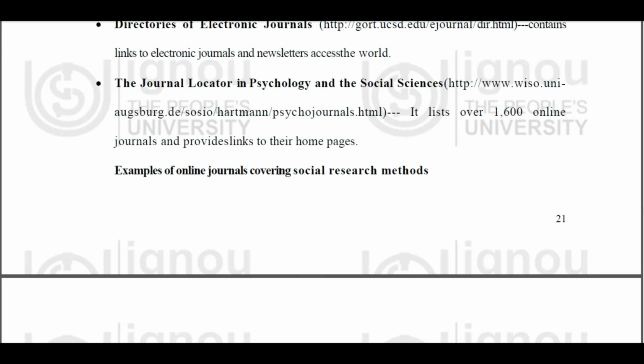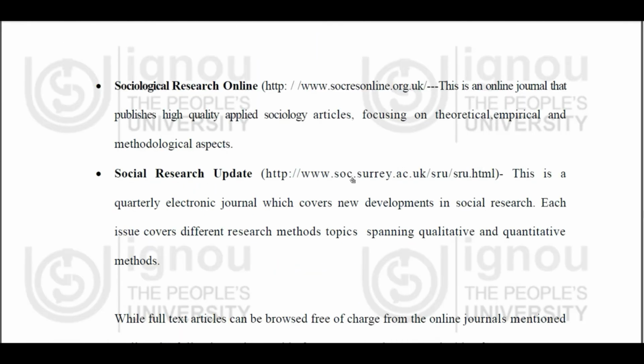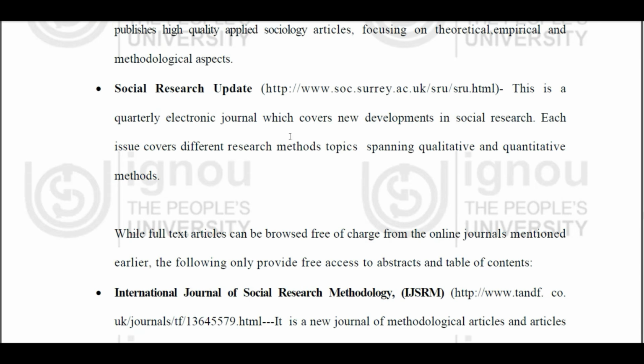Examples of online journals covering social research methods. Social Research Online is an online journal that publishes high quality applied sociology articles focusing on theoretical, empirical, and methodological aspects. Social Research Update, at sru, is a quarterly electronic journal which covers new developments in social research. Each issue covers different research methods, topics, spanning qualitative and quantitative methods.